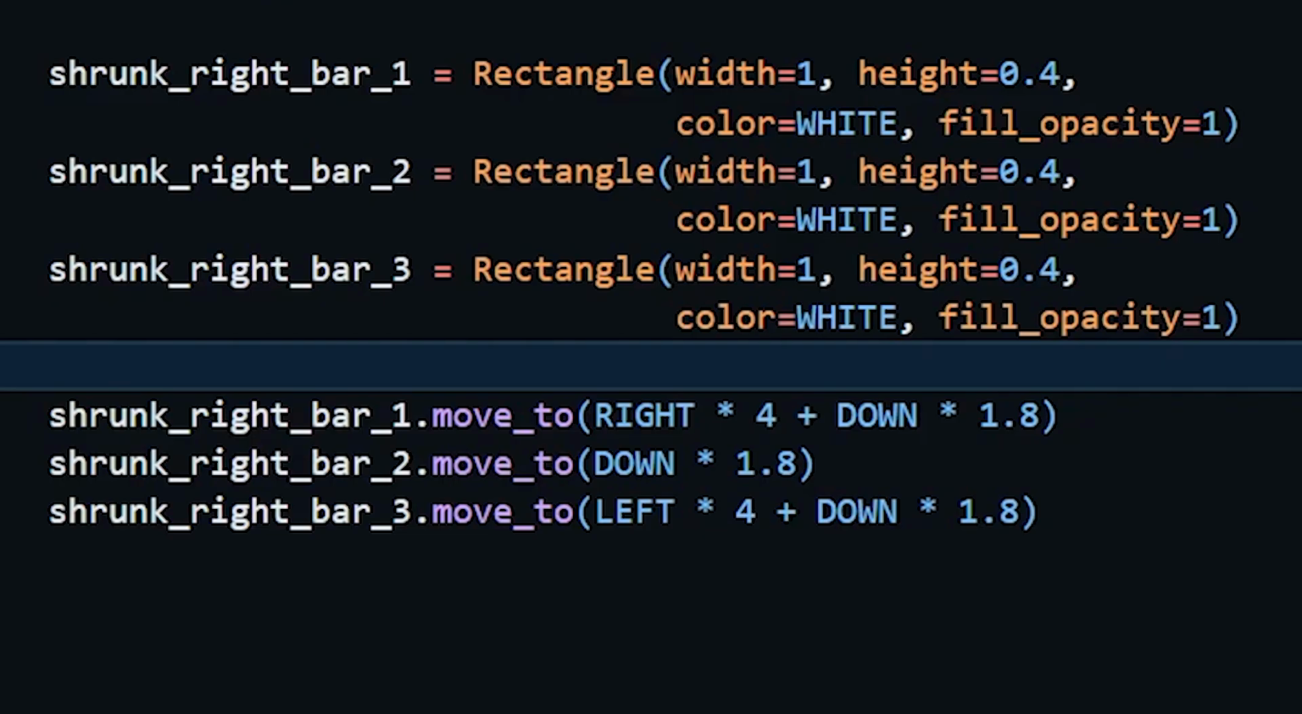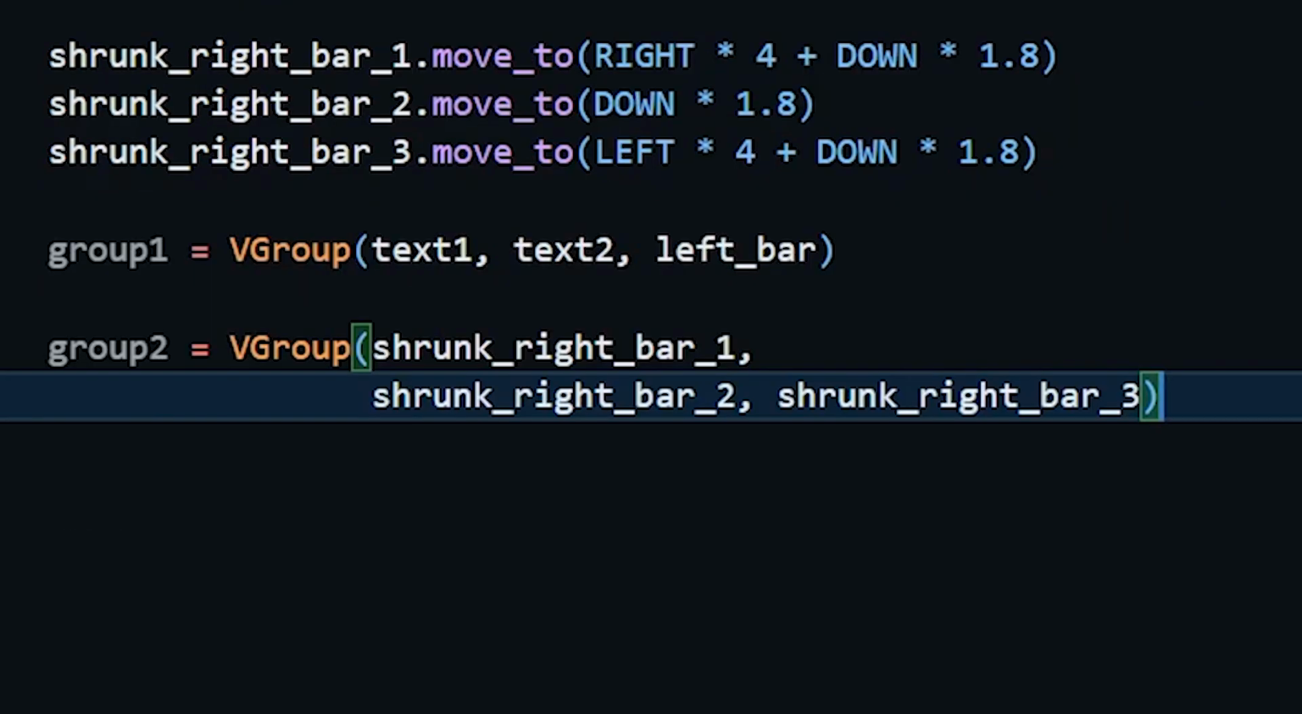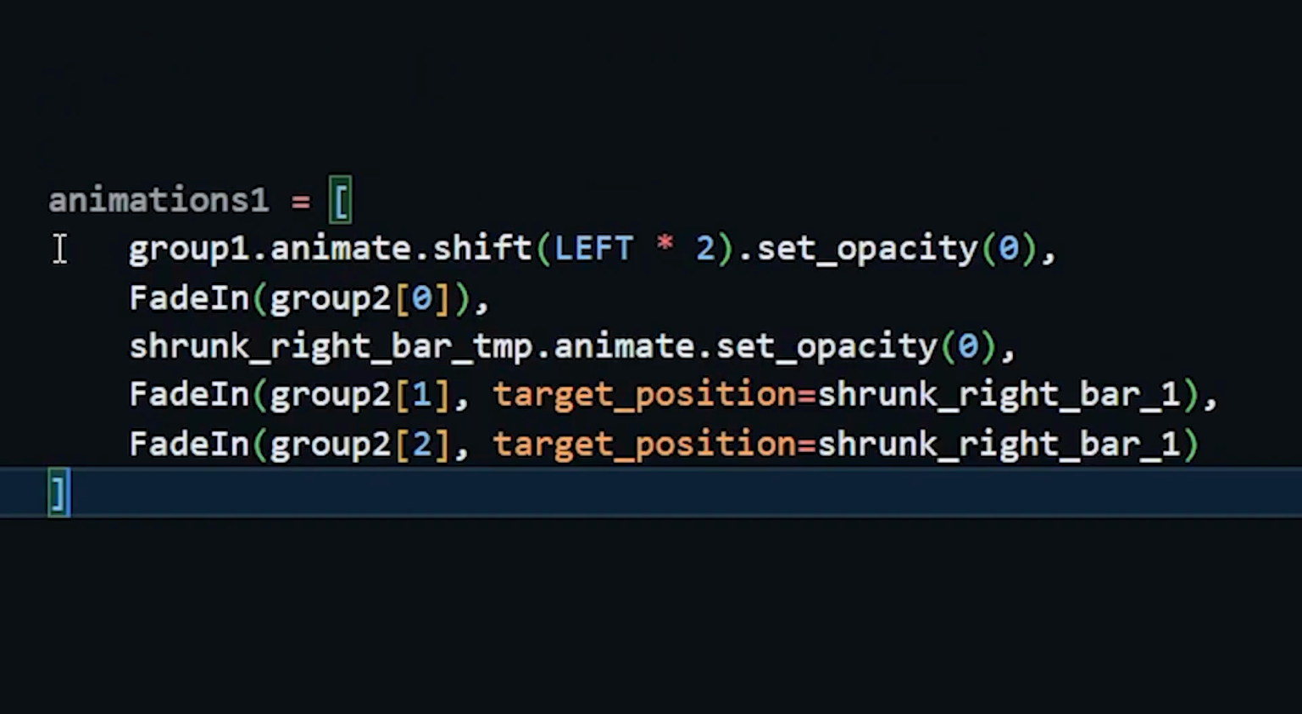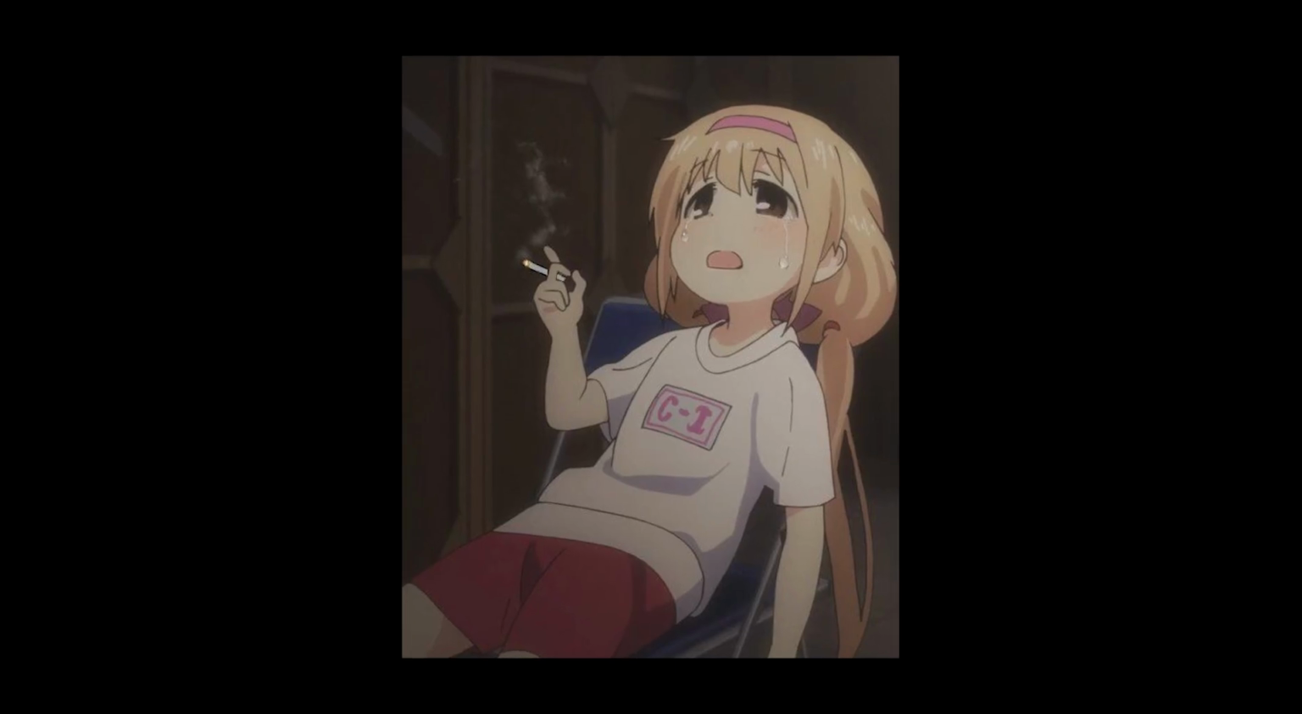Looks good so far. After that, I create 3 small bars identical to that of the temporary one. The number plane I added came in clutch in positioning these small bars. Then I create 2 VGroups, one containing everything except the right tall bar and the other containing those small bars. After that, I created a small list of animations which included the first group moving to the left and fading into the abyss.